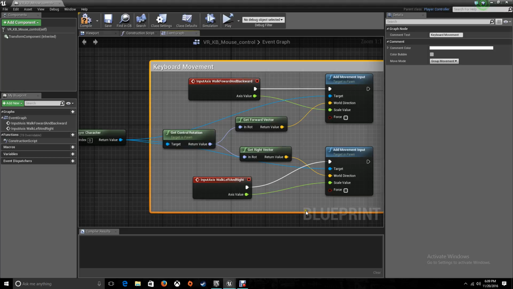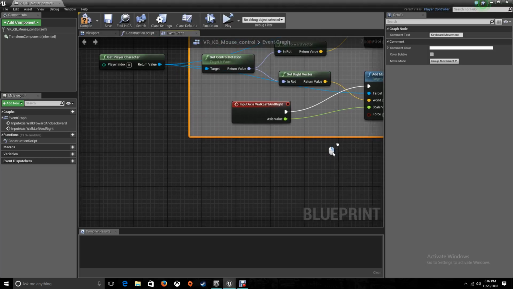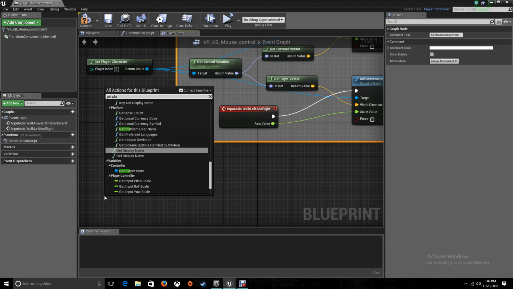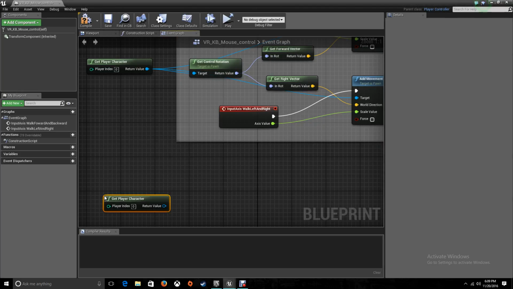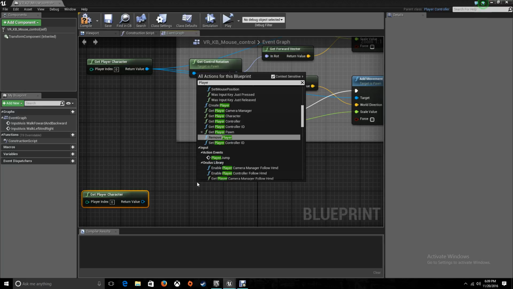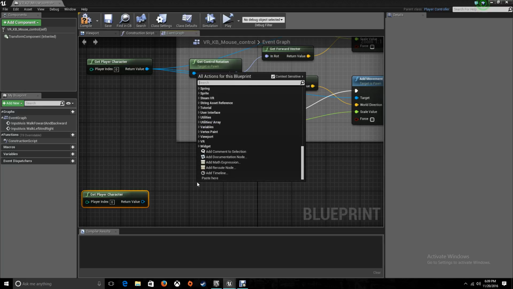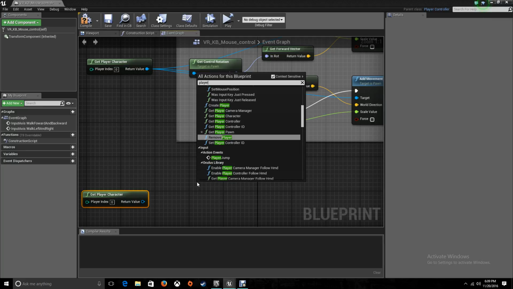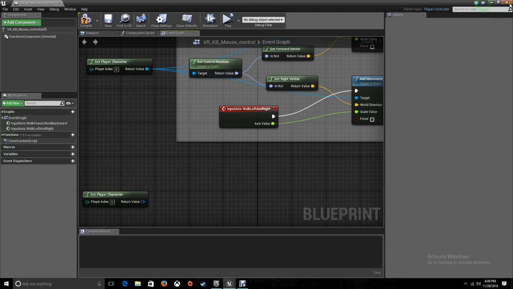Okay. So now I want to add the jump option. I'm going to get the player character again. I don't want to have so many lines dragging around the freaking event graph. So let me get the player jump. Player jump. What was the name that we gave it? I forgot about the name that we put for the space bar.